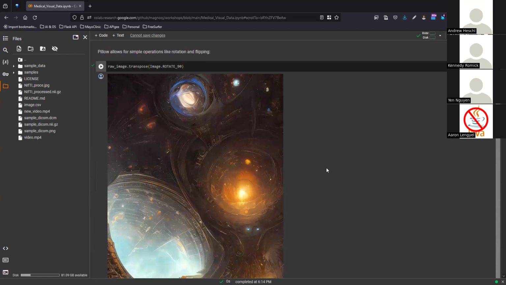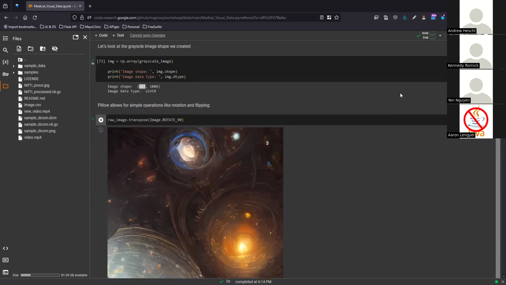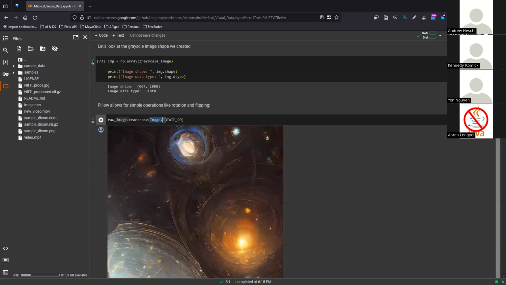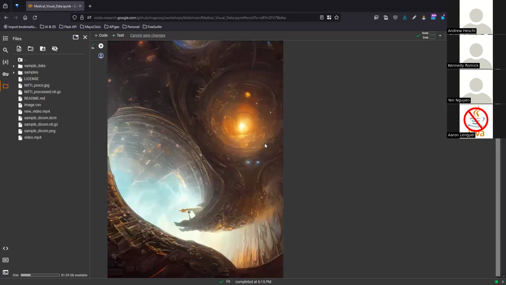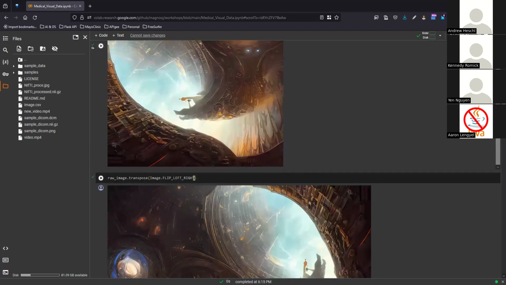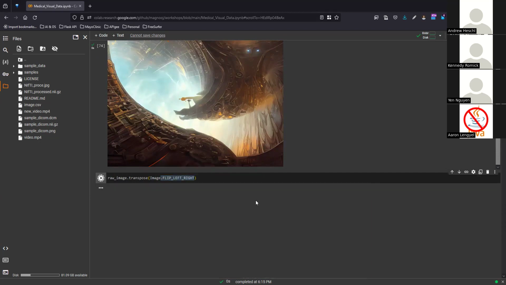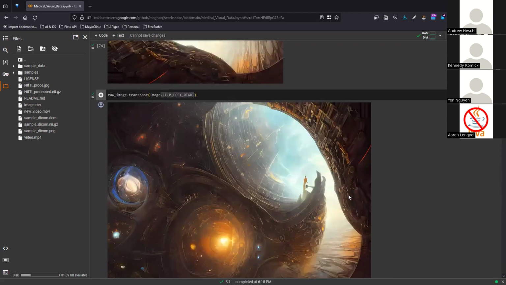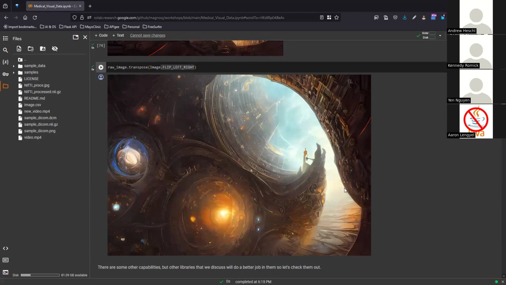We can also use some prepared functions that Pillow has, like rotation and flipping. It has defined functions for rotating 180 and also 90 degrees. As you can see here, by calling image.rotate with 90, you can have a rotated image, or by flipping left to right, you can have a flipped version of the raw image you have.